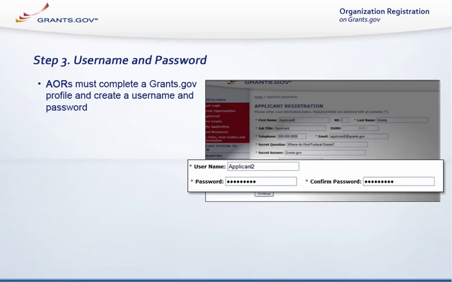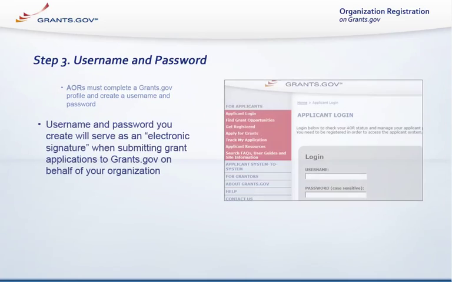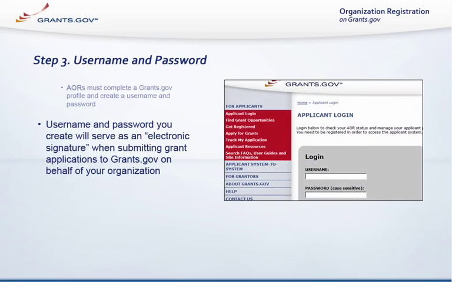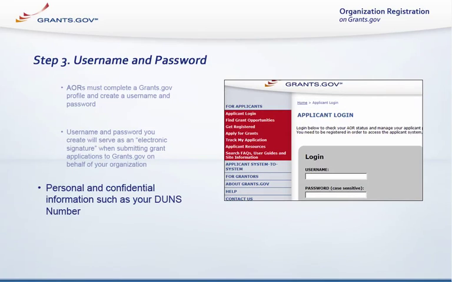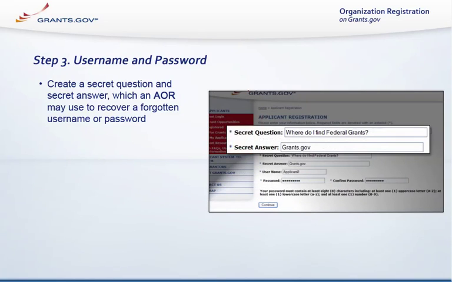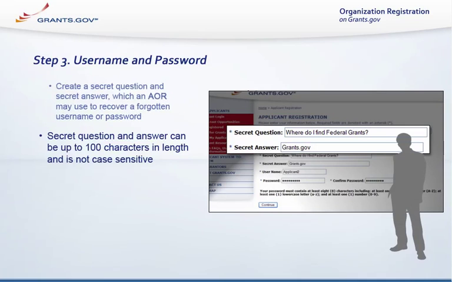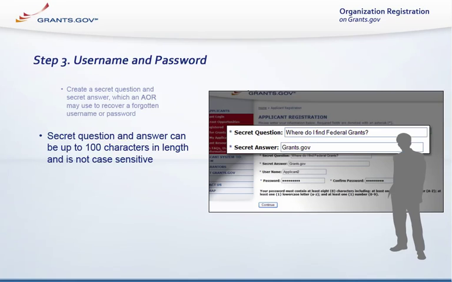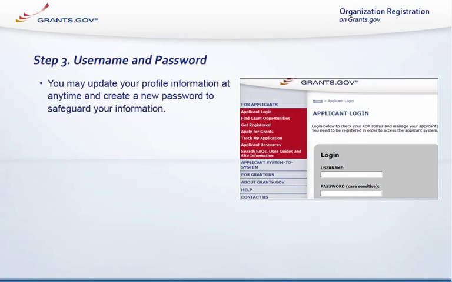The Grants.gov profile is used to identify you within the system, and the username and password you create will serve as an electronic signature when submitting grant applications to Grants.gov on behalf of your organization. In order to create your username and password, you must provide some personal and confidential information, such as your DUNS number. You must also create a secret question and secret answer, which an AOR may use to recover a forgotten username or password. The secret question and answer can be up to 100 characters in length and is not case-sensitive. You may update your profile information at any time and create a new password to safeguard your information.